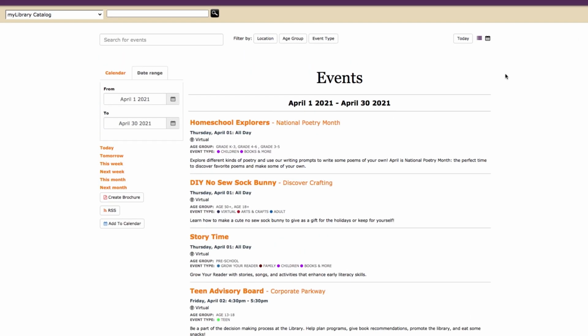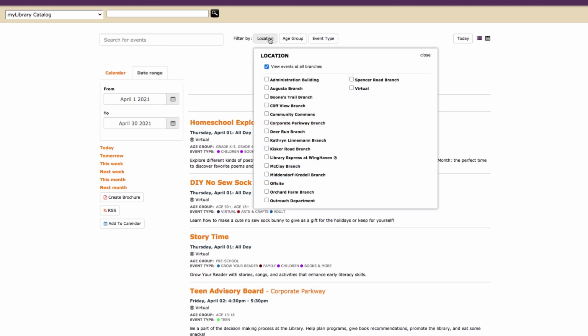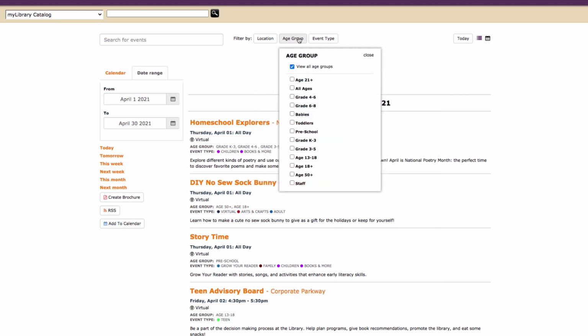You can also search for events by name using the upper search bar. Don't know the name of an event or class? You can filter your search by location, age group, or event type.